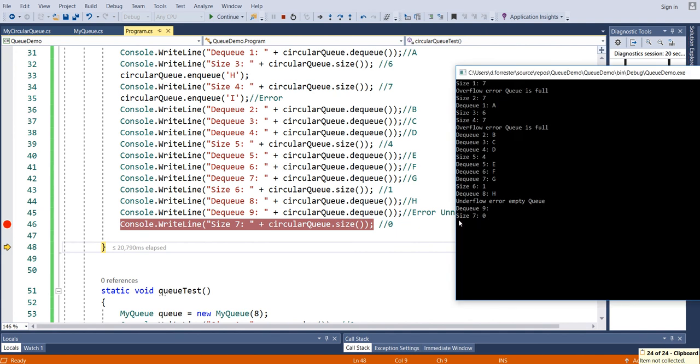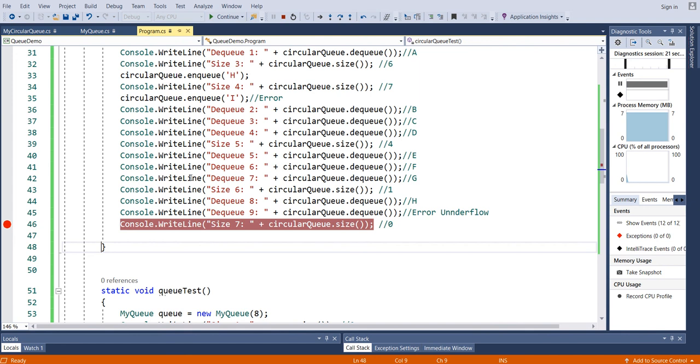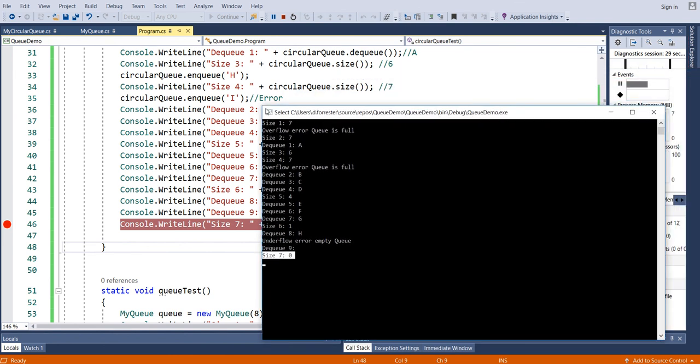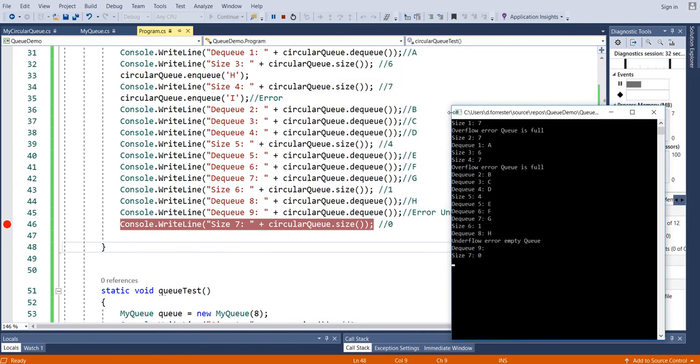Oh, there it is, size 7. Okay, let's continue there. Size 7, we expected it to be 0. And it was.